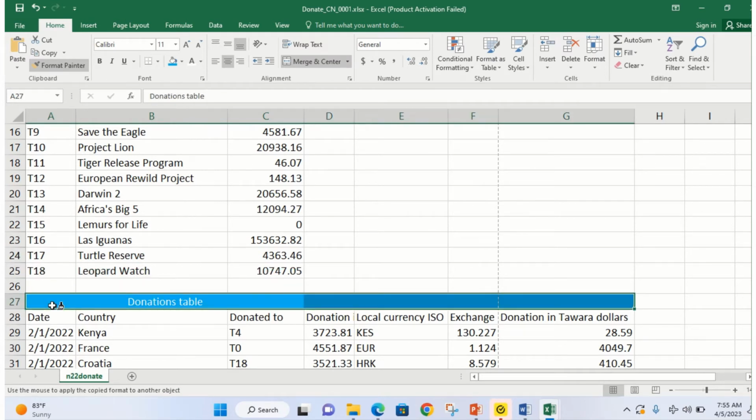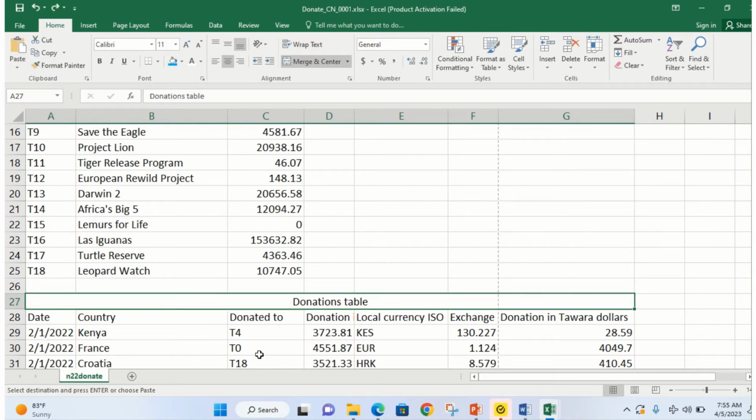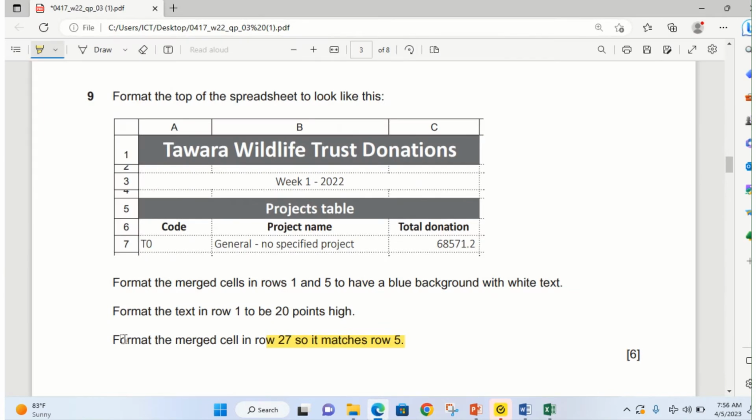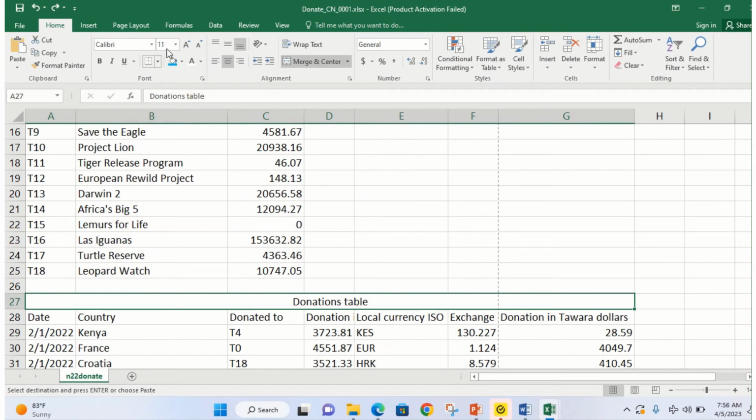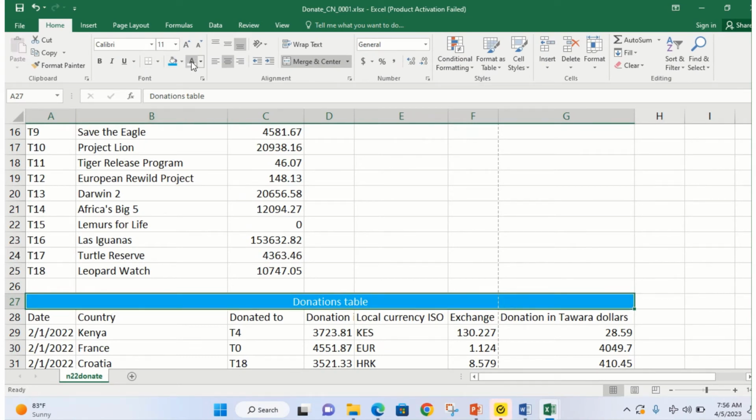And I have that. Can I quickly do this again? Since it's looking like this, I may have to do it again. Okay, let me click away from this. This is what was there. The instruction says to format the merge cell in row 27 so it matches row 5. For it to match row 5, what do you do in row 5? Format the text in row 5 to have a blue background with white text. So I'll do this, blue background and white text.